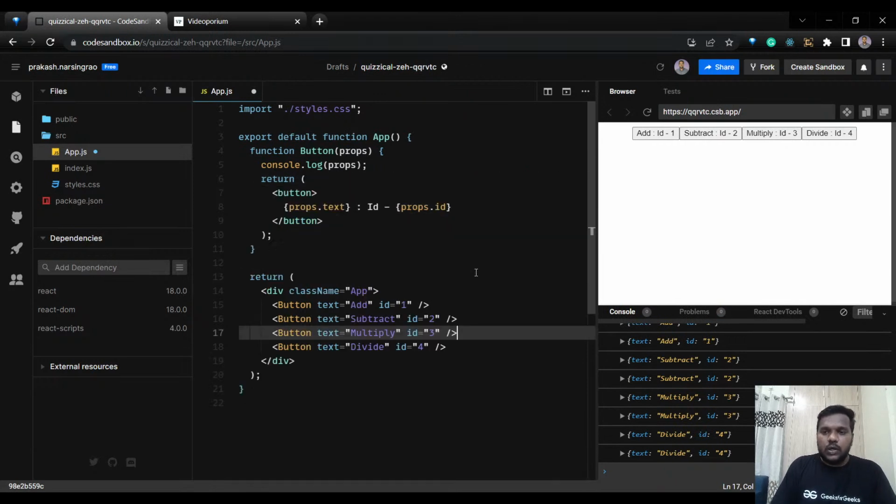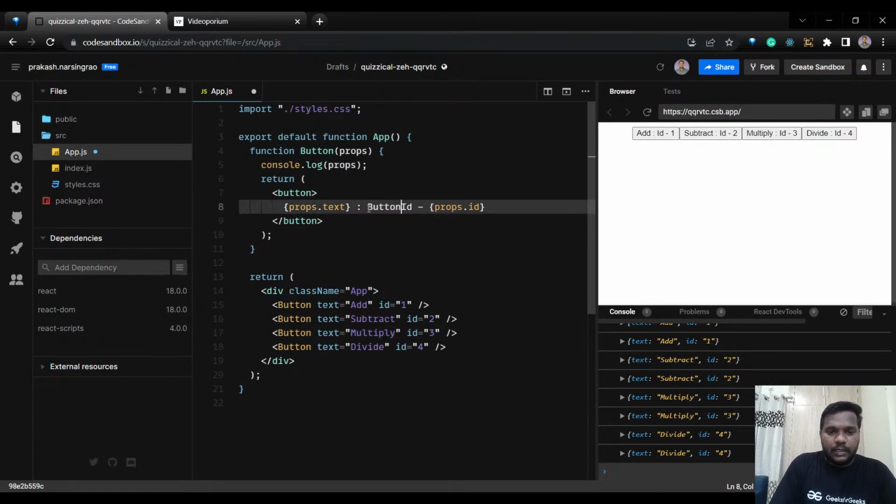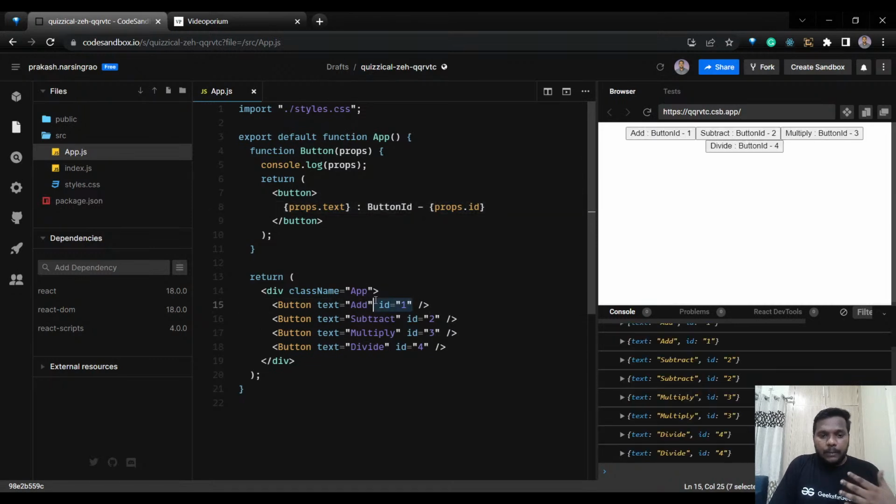So if you see over here, it is add ID 1, subtract, and the button ID is 2. Or instead of ID, if I want to write button ID, I can write button ID also. Generally we do not write all of these things, but I'm just showing you the possibilities of what all you can do. You can pass multiple values. Okay, these we don't call values, we call them props.